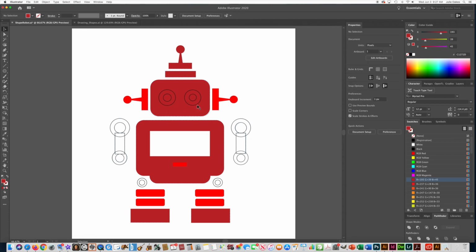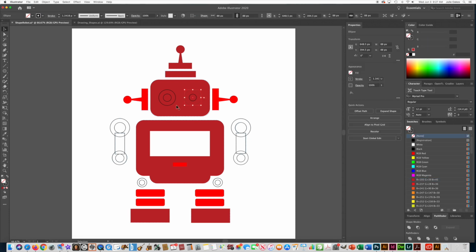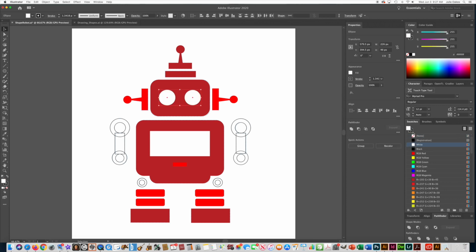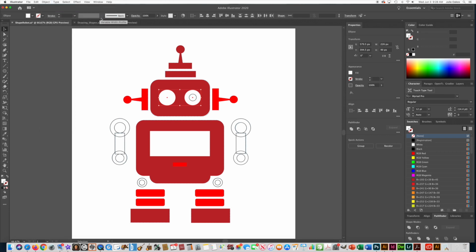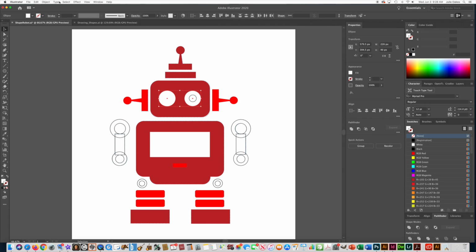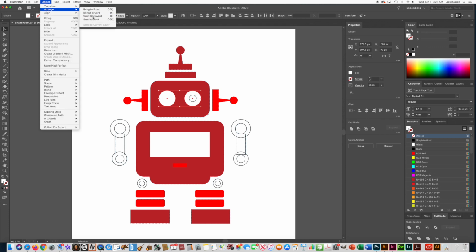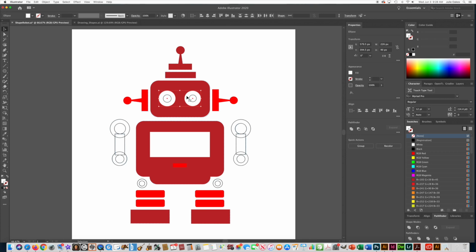Now let's go back up here to the eyes. Let's say I'm going to shift click both of these, and I want this part to be white. So I'm going to go fill white, stroke none. Now you can see I can't see the inside of my eyes, and I want to select them. So you can go to Object, Arrange. Now if I send it to back, they're going to be behind the rectangle. So you can just say send backward. Now I can see one of those eyes. You can go Object, Arrange, Send backward again. Okay, now I can see both of them.